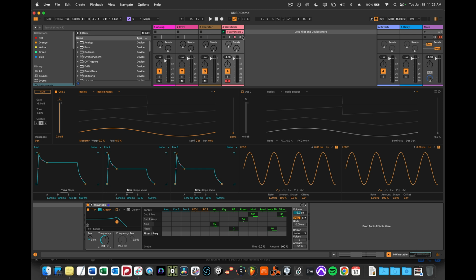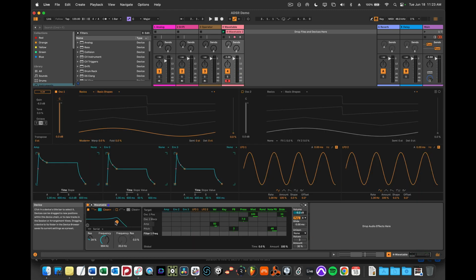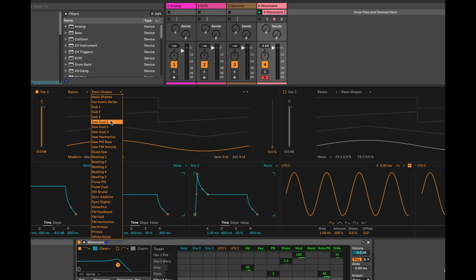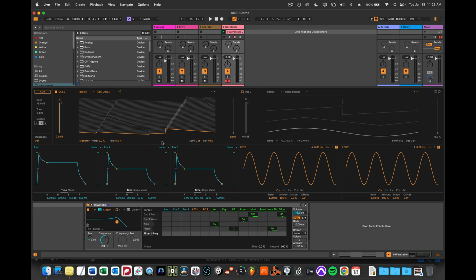Number one, the sound we have right now is not going to be super helpful for this because it's such a simple sound. It's a sine wave. So I'm going to go to my basic shapes category here, and I'm going to get something a little more complex, like a sawtooth wave, saw dual 1 in this case. And now this is what it sounds like. And if I bring that filter back, you see it's quite a difference.